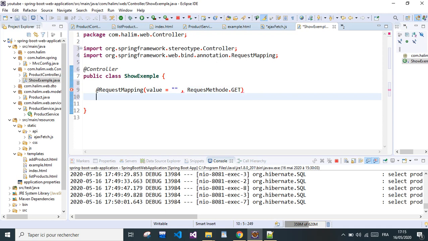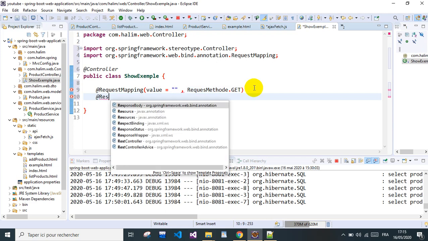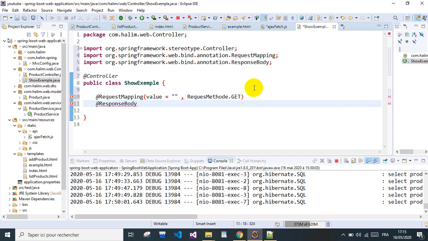And what we need here is something called a response body, because we need to return information, not a view itself. So we need to actually return an HTML page, the actual HTML page, not the name or some data. So it's gonna be public, and model. We'll be using this model and view.